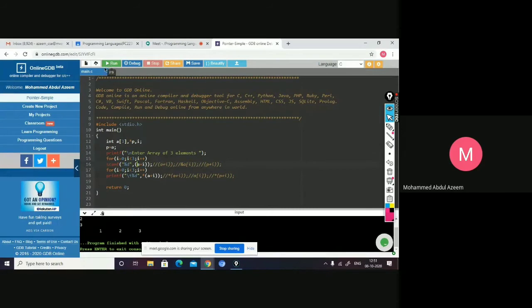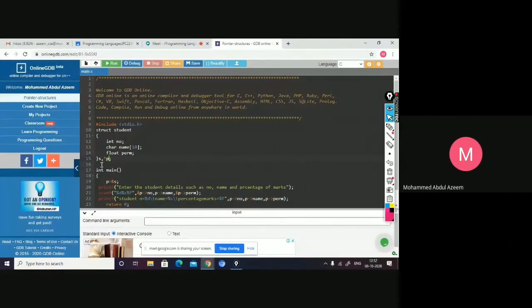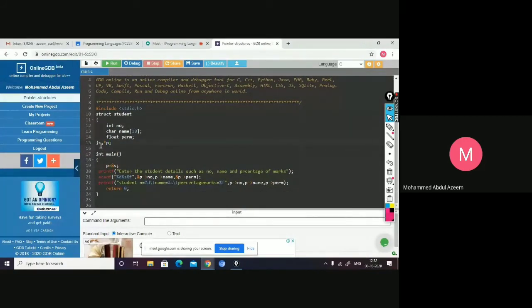Similarly, pointers can be used with structures also. I'll show you an example. Generally, structures are declared with S comma asterisk P. So now there is a variable S created, and there is another pointer variable asterisk P created. Both are of which kind?